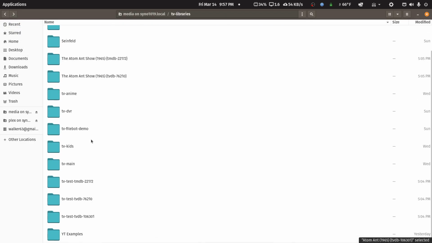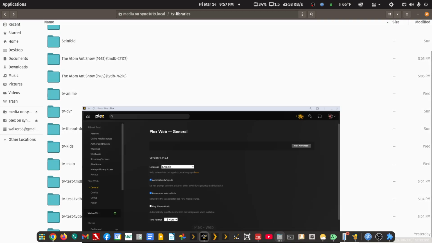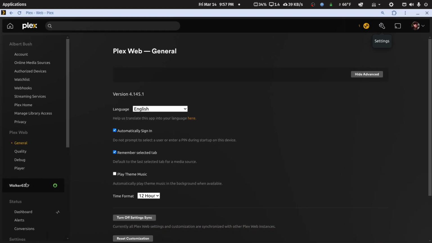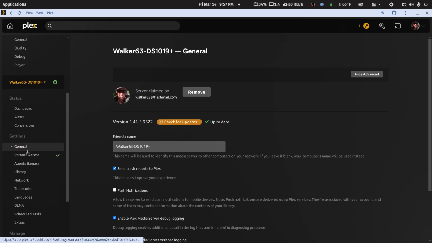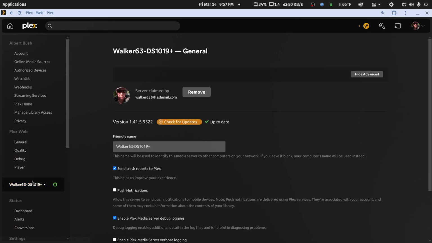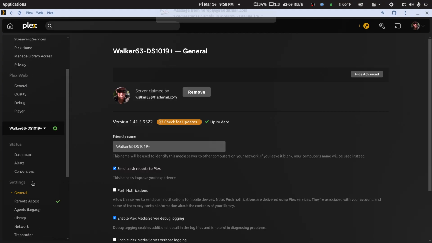What I've also done is I've created some library folders that are for testing purposes. I have one for the TMDB entry, and I have one each for the different TVDB entries. And if I bring my Plex server up and change to that test Synology NAS, I always have multiple servers running to run tests on.